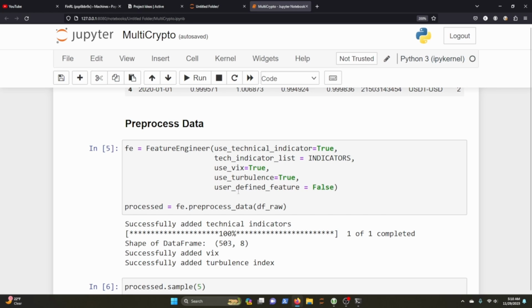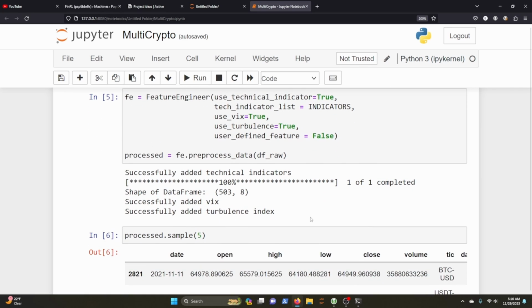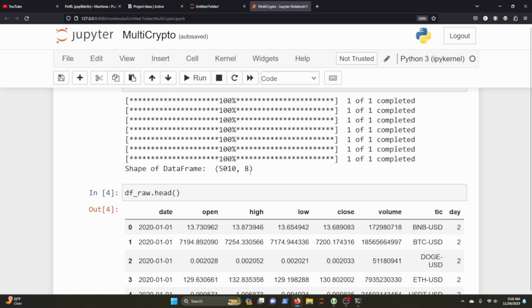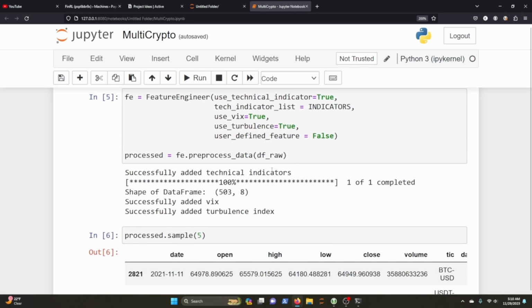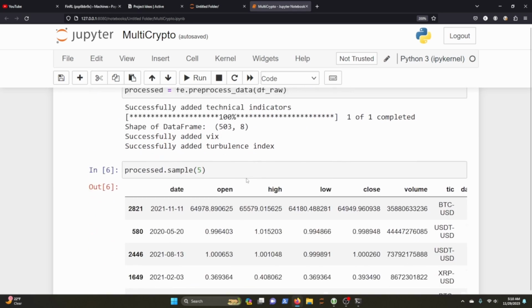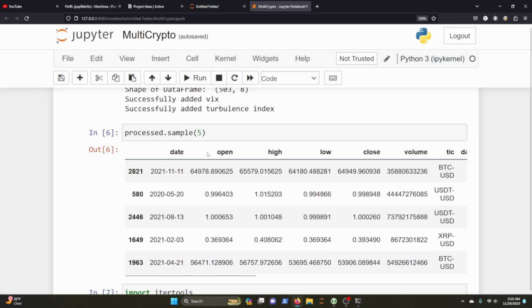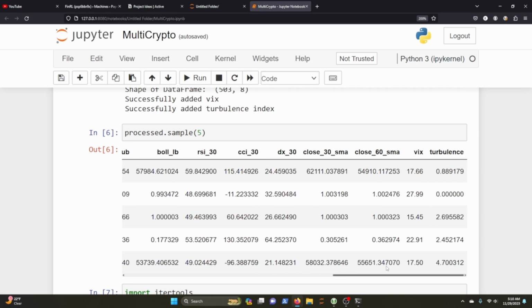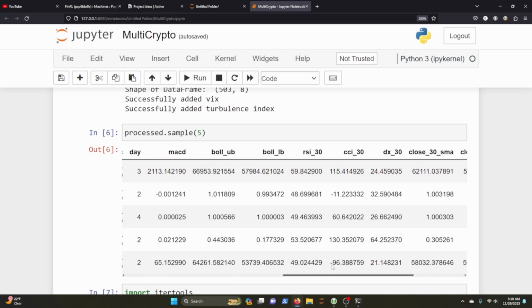Next, we pre-process the data. This is just feature engineering where we'll add in our indicators, we'll get our VIX, our turbulence, and we have no user-defined features at the moment. And then we go ahead and process that. And you can see that the shape of our data frame changes to 503, and we have 8 columns here, which it looks like we still have 8 columns here. But what we're doing is creating a new data frame that we then process fully. So if we take a look at our new data frame here, we have a bunch of other symbols. We have our turbulence, we have Bollinger Bands, RSI.